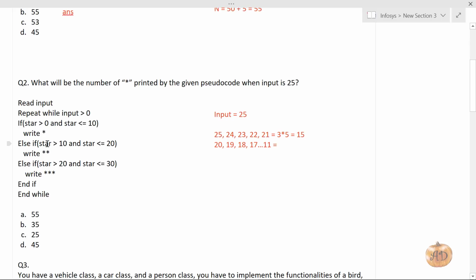So 11 is greater than 10, and it will start from 20, because it is less than or equal to 20, that is from 20 till 11, and it would be like 2 into 5 equals 10. Okay, because the star is printed 2 times, and this else if condition will execute 10 times, so it will be 2 into 10 equals 20.